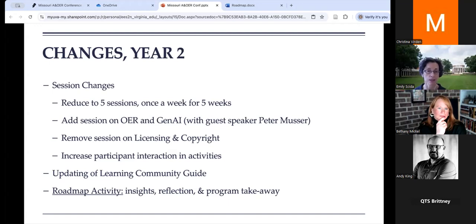For the second iteration, we also updated the learning community guide based on feedback from participants, and we updated the content, making sure that readings were recent, and also we checked to make sure that links were still live.